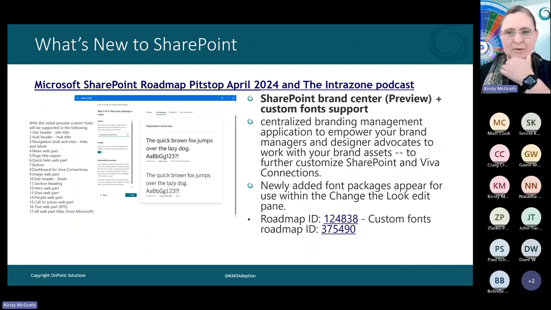So there's a new brand center that's actually out in preview at the moment with full branding in there. So you can have it with your own colors, looks, feels. What is your brand assets? It's a plug and play SharePoint part that then flows also through into Viva Connections and customization of Viva Connections. I think we've got some of that information a little bit later on.